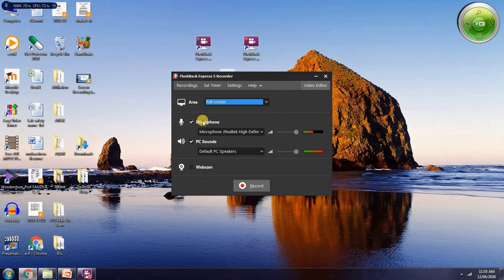Now two options are also given here. One is microphone. If you want to add your voice with the help of a microphone, you just click here, and you can also adjust the sound here. PC sound, if there is any PC sound, you may also add that here. Another important feature is the webcam. If your PC is attached with a web camera, if you are using a laptop with a webcam facility, in this software you can also add the web camera. Okay, once the area is decided, then click on record.